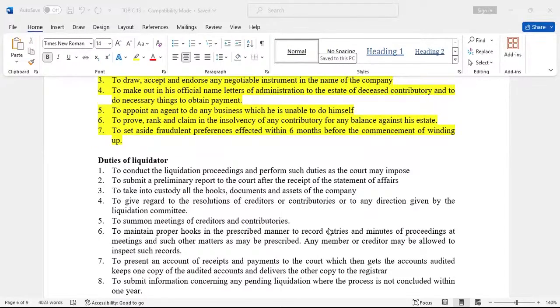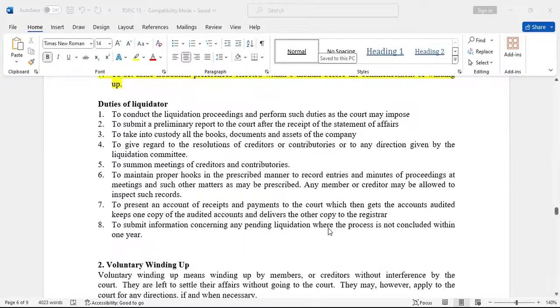Then to present an account of the receipts and payments to the courts, what he has already paid and what he has already received over a particular period of time. Then to submit all the necessary information on any pending liquidation where the process is not concluded within a year. So if it goes beyond 1 year, then he'll be preparing a report at the end of each year to submit to the relevant parties, who could be, for example, the court.